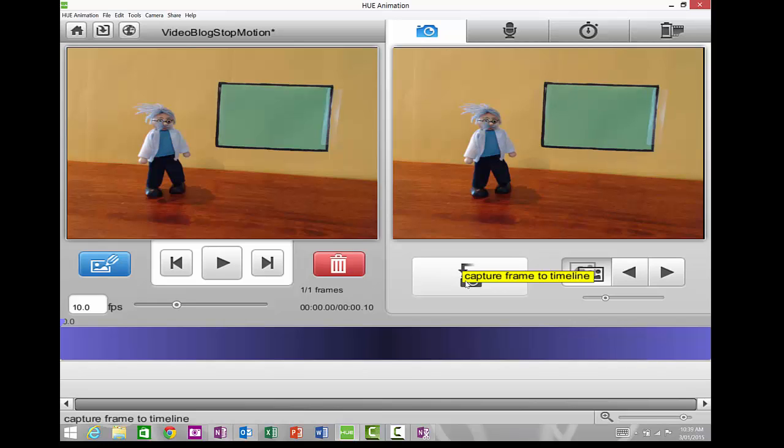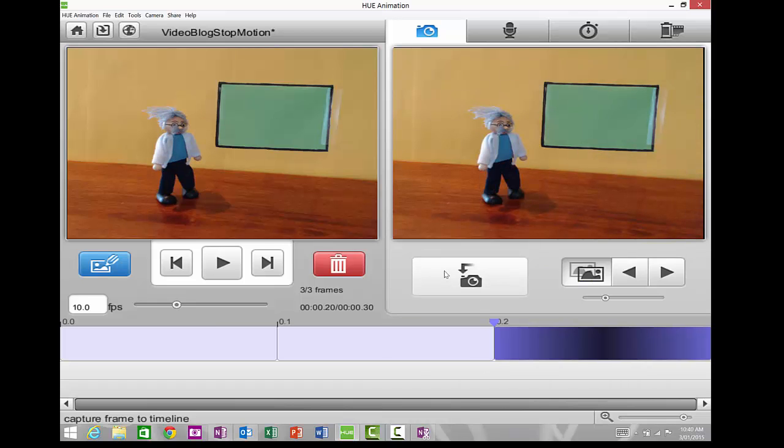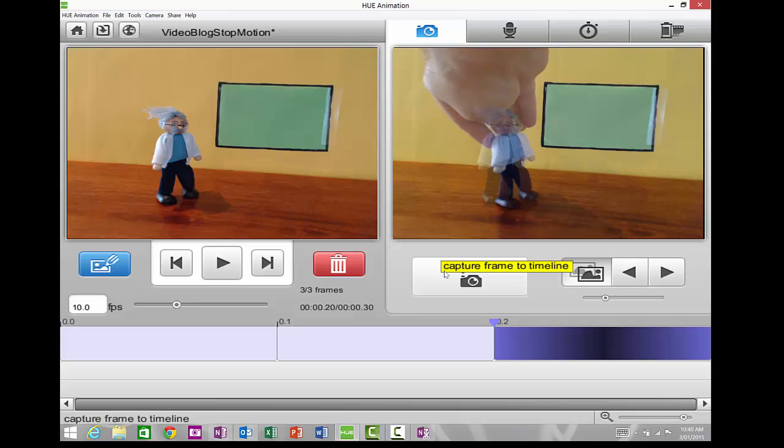What I really love about this is the onion skinning, which enables us to see a preview of the previous frame. So if I move Einstein now, you can see in the onion skin where he was previously. If I take the next picture, I can see that occurring, and now I can move Einstein again, so I've got that visual cue as to where he was every single time. And I'm just going to really quickly do a few of those.